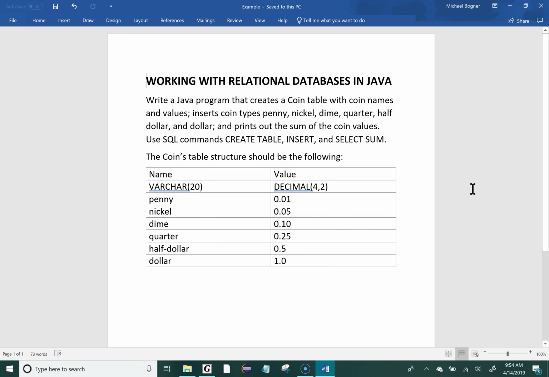Hello, what we're going to be doing in this video is walking through an example of a Java program that is working with a relational database. We want to write a Java program that creates a coin table with coin names and values. Those are the names of the two columns in your table, name and value.